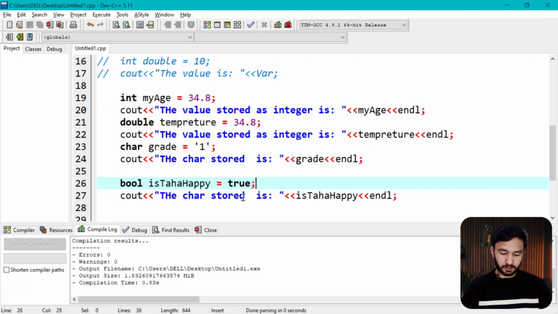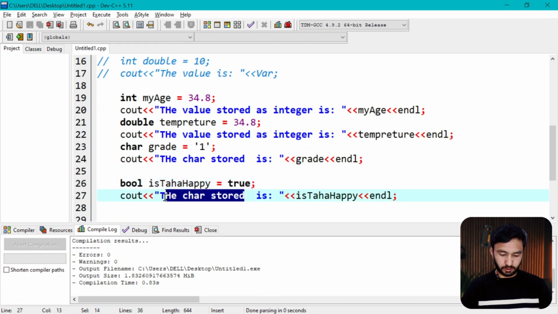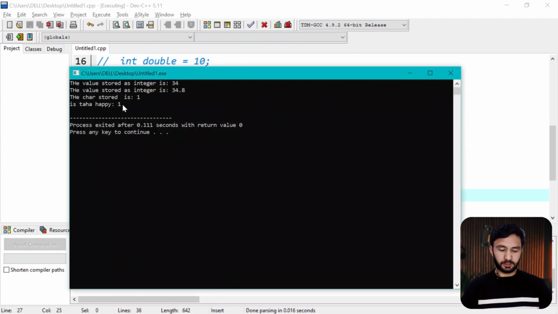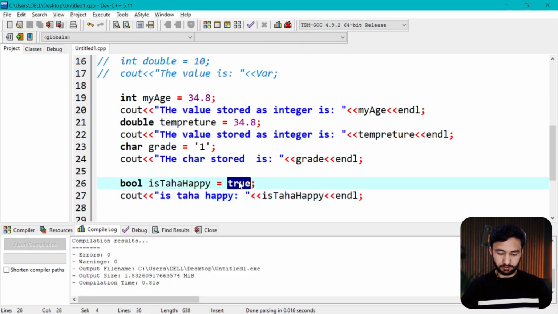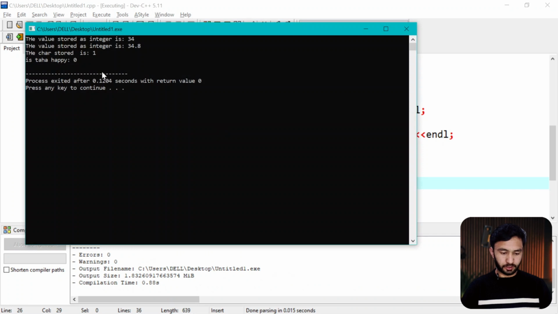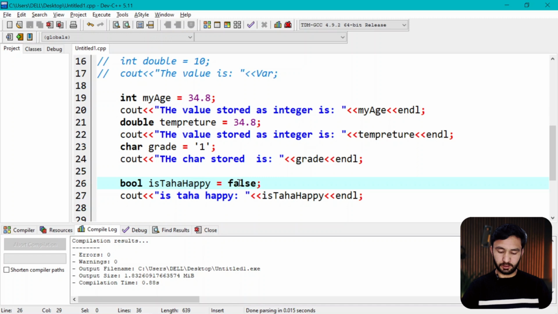For clarity, let me put here some text, is Taha happy. If we compile and run it, as you can see, it has printed 1 over here. It means Taha is happy. What if I put false over here and compile and run it? Now on the screen, as you can see, it has printed 0, which means it is printing false.